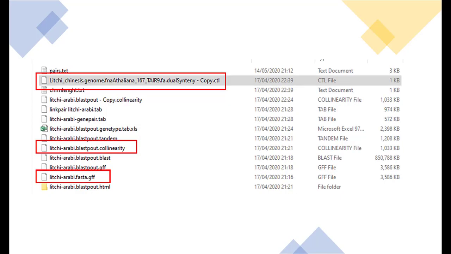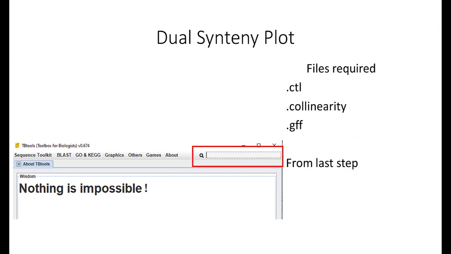So in output we will get the following files, but among these files we need only the .ctl, .collinearity and GFF files for further processing. In the next step, we will do the Dual Synteny Plot, and for this, we can search for it in the TubeTool, the same way using the search option in the top right corner of the TubeTool by typing Dual Synteny Plot. And the files required are the .ctl, .collinearity and the .gff file, which are generated in the last step.